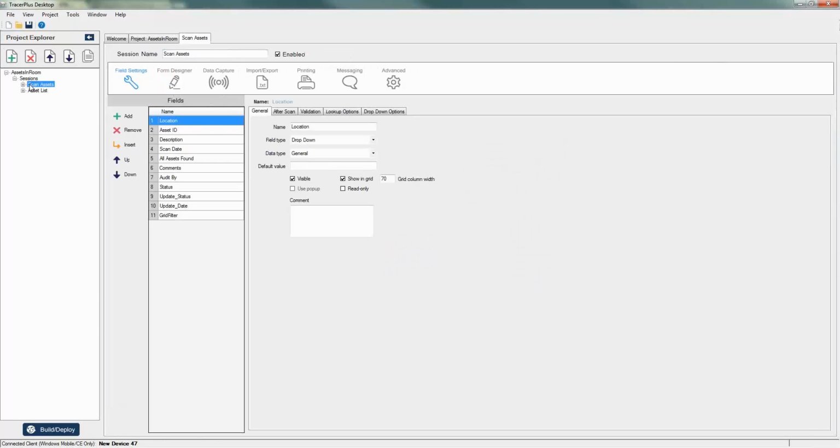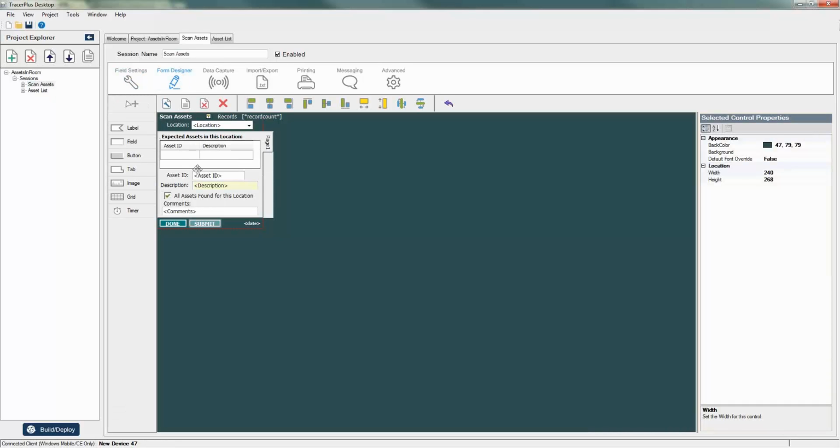It consists of two sessions, one being scan assets and the other asset list. The idea here is to get our data from our asset list synced up to this asset list on the device. Then we can go into the scan assets, select a room here, and it'll show which assets should be expected in this location. And as we scan them, they'll get removed from the group.